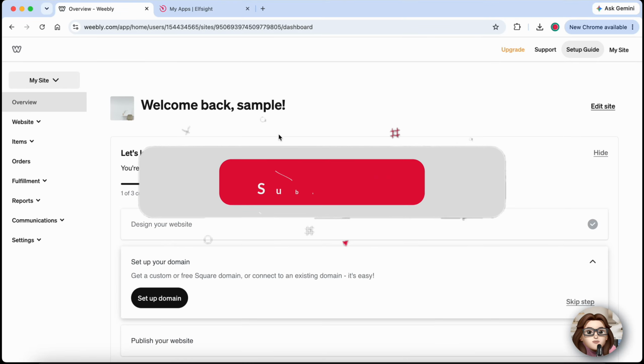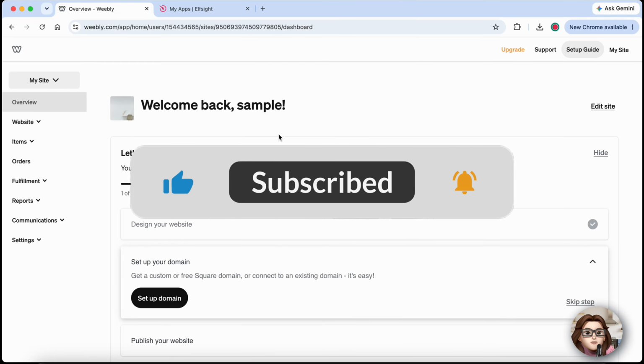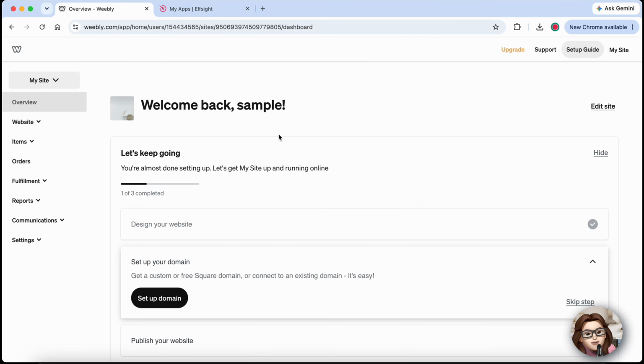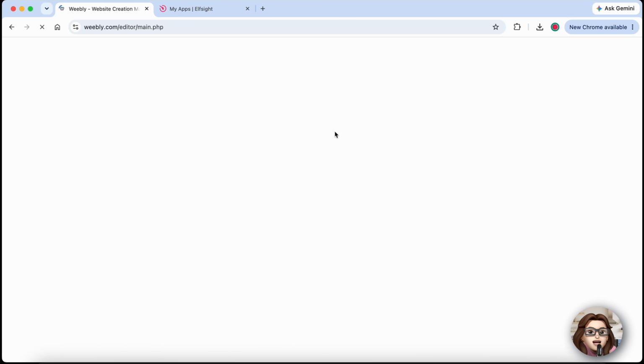In this tutorial, I'll show you how to add Google reviews to your Weebly website. Let's get started. Sign in to your Weebly account and open the website where you want to display your Google reviews. Click Edit Site to open the website editor.